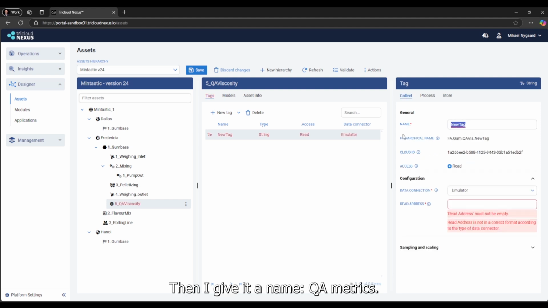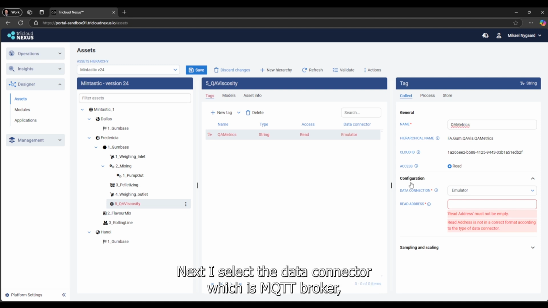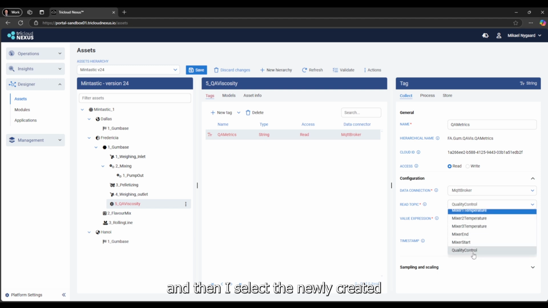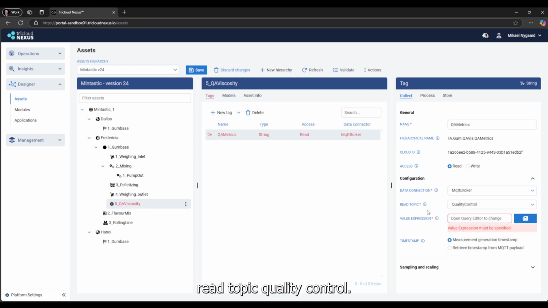Then I give it a name, QA metrics. Next, I select the data connector, which is MQTT broker. And then I select the newly created read topic, quality control.